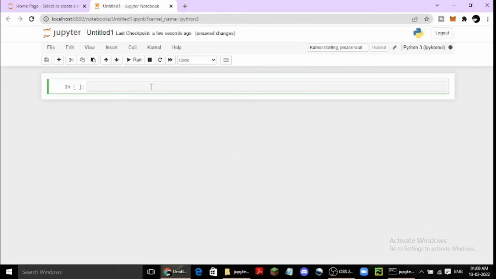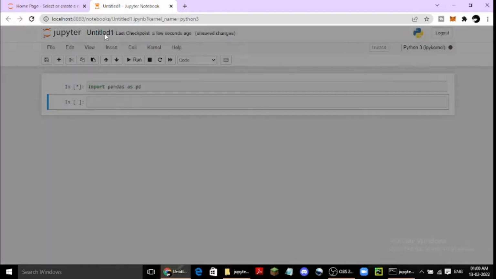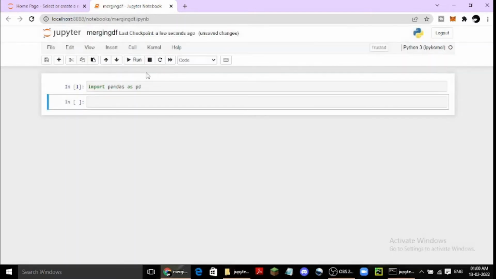So let us first, as simple as, import pandas as pd. It takes time, but before that let us rename the notebook to merge. Yep. So we have imported pandas. Now suppose I create one data frame. Let us create one data frame.